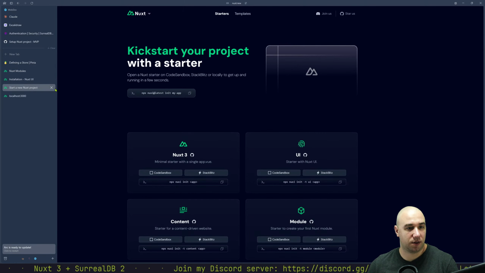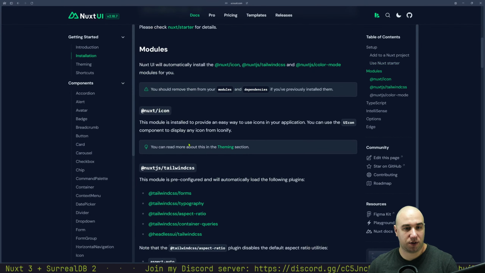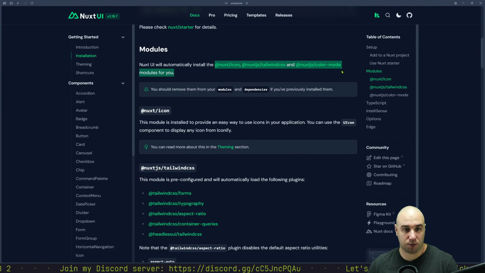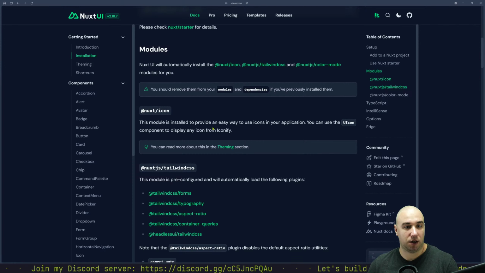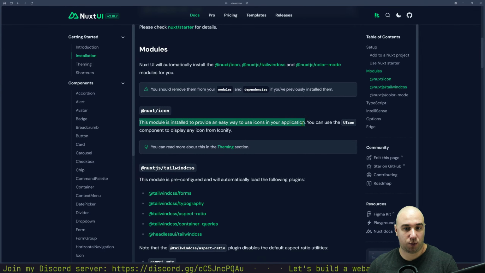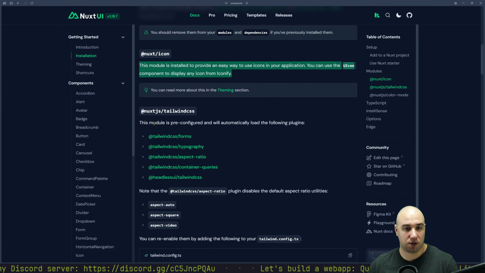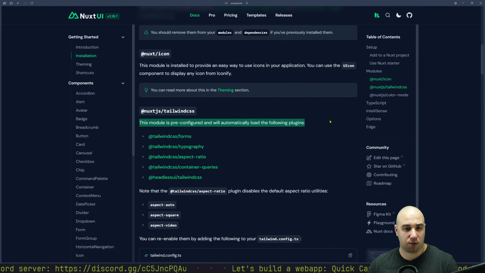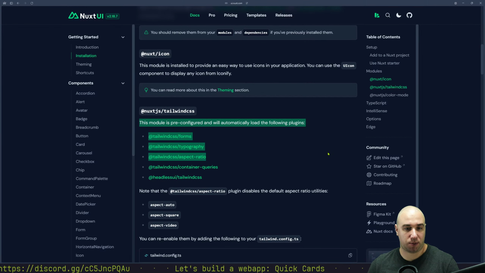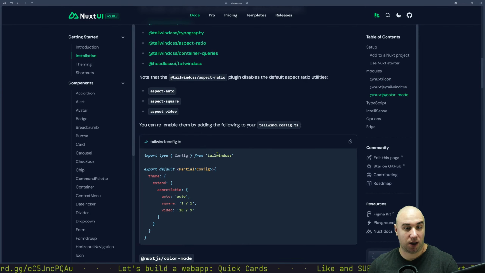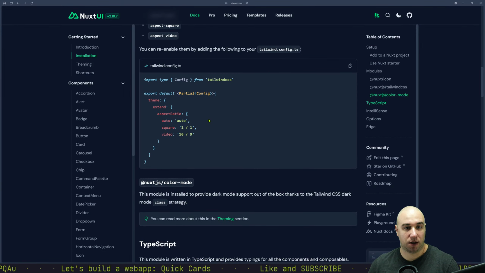Go away. So we've got that, and then the UI module will automatically install the icon module, the fonts module, and the color modules for you. Okay, good. And this module is installed to provide an easy way to have those icons. Good. And Tailwind CSS with all those plugins. Forms, typography, aspect ratio, container queries, and Tailwind. Great. Oh, I like that we have container queries already, a module for that. That's great.